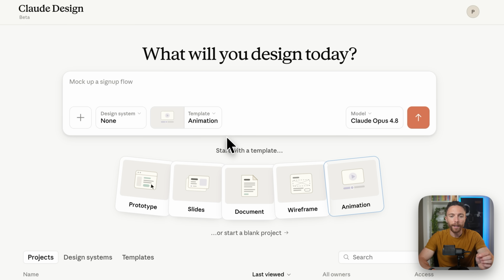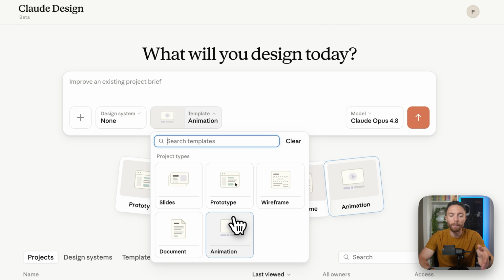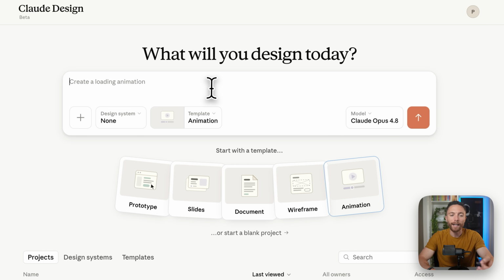Now, one little warning, Anthropic has been changing the way that the Claude Design homepage looks a lot recently. This has gone through about 3 changes in the past few weeks. So this animation button may move. Just find it wherever it is and select animation. That's what we use for motion graphics. Then here in the prompt box, you can tell Claude Design what you want it to animate. What I'll do for you now is share 3 or 4 different prompts I use with Claude Design to create motion graphics with 0 design skills.